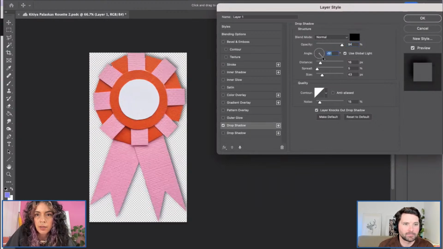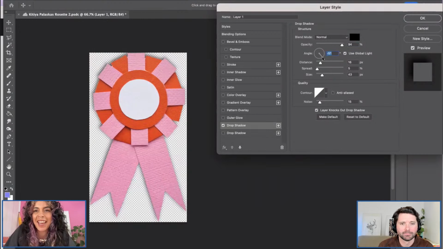Oops, on the other side. I always do that. Yeah, I'm so bad. Radial should be what the shadow you want, but it's actually where the light's coming from.